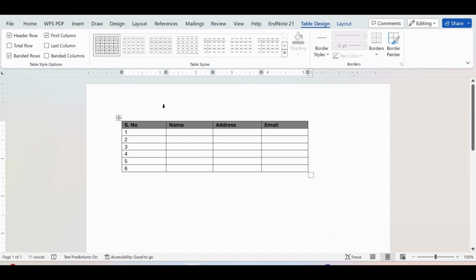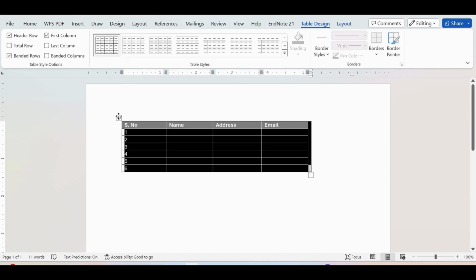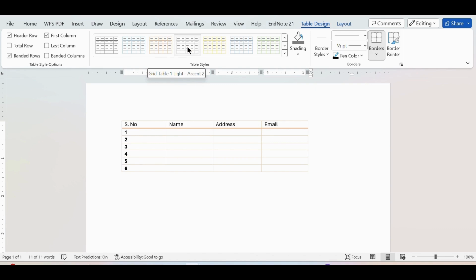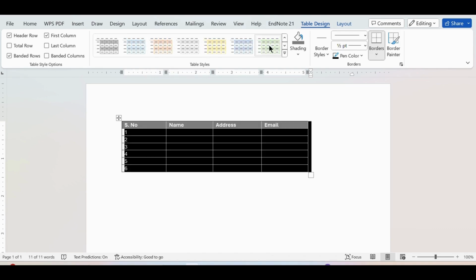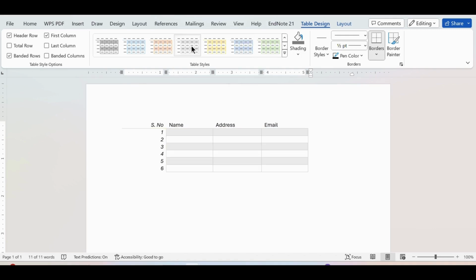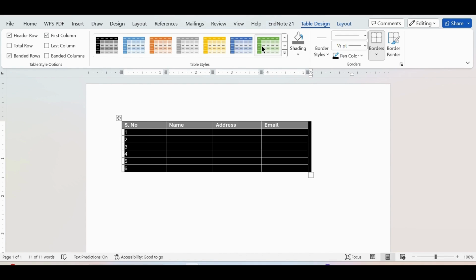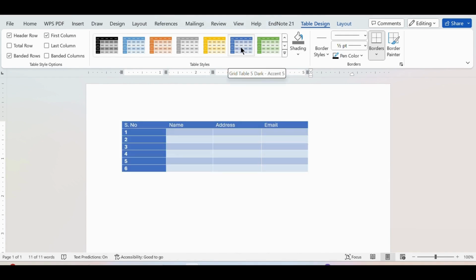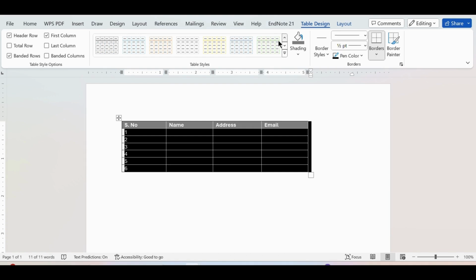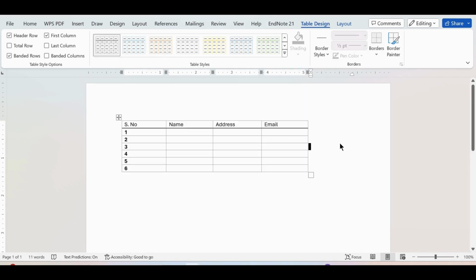Now you can apply a different design to your table. You can see here the table design. If you are going to apply this one, you can select the design according to your requirements or the document which you are providing. Okay, so a lot of designs are available by default. So for the sake of this video, I am selecting this design.